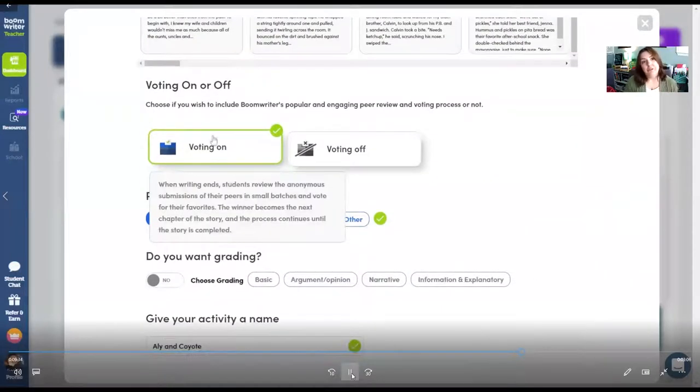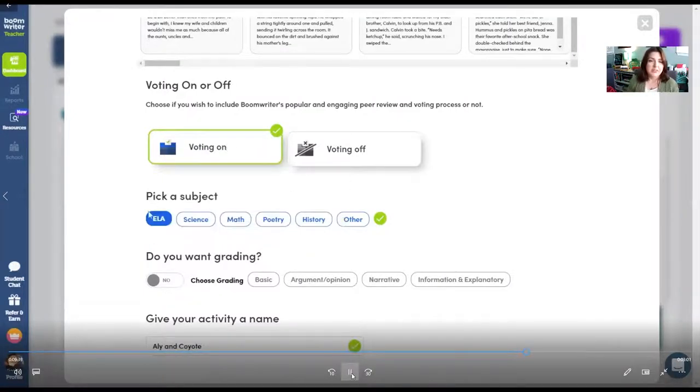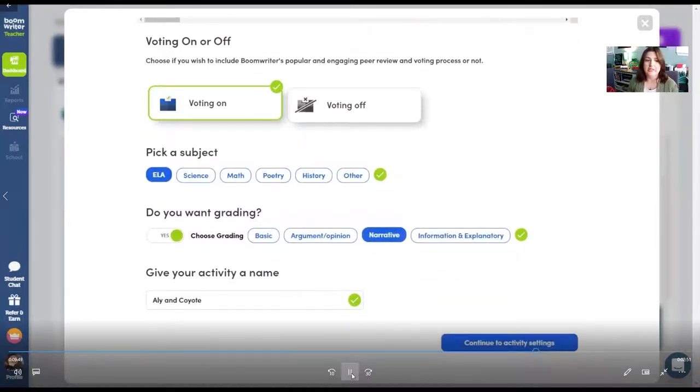I would recommend keeping voting on for this one unless you just want your student to write individually. But this is really designed to have the voting on. The kids love it, and we'll talk about that. You can keep the grading on or off for this one, depending on what you're wanting to do with the activity. We'll put it on and do narrative. And we'll go ahead and continue to our activity settings.